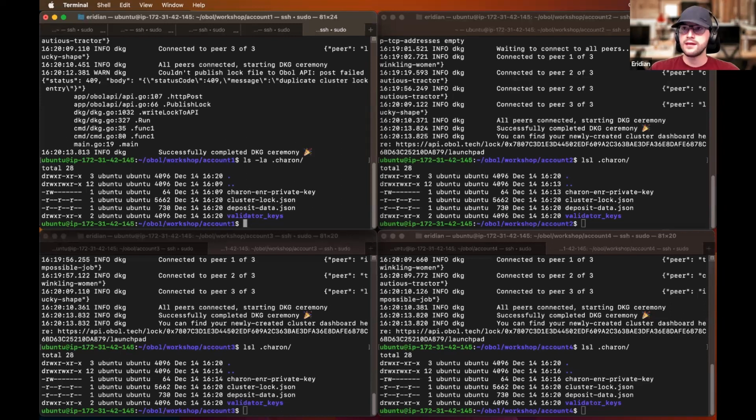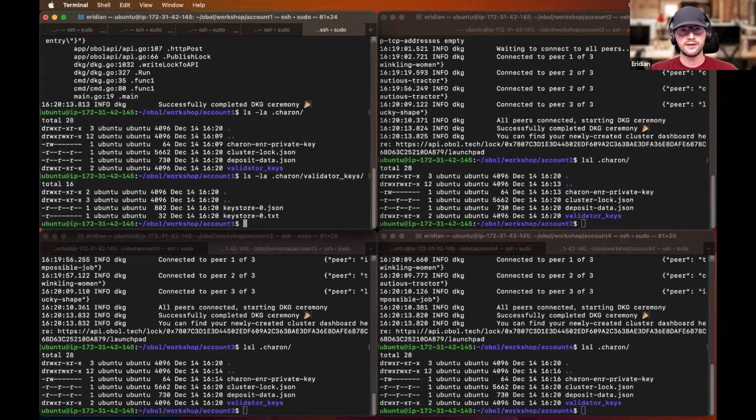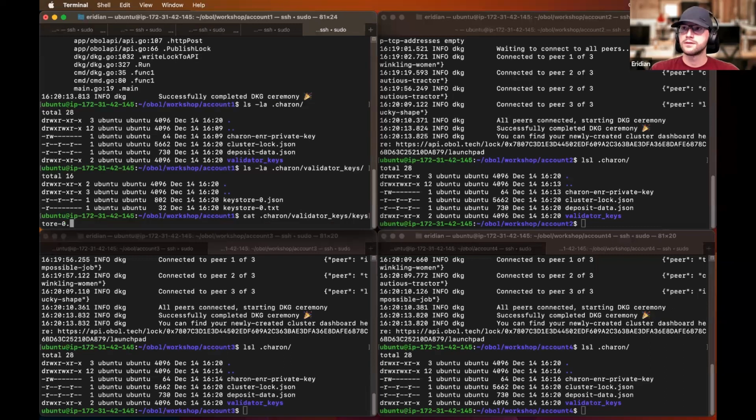Okay, so if we look in the validator keys, you'll see it generated one because we only asked it to generate one validator. You could have asked it to generate 100, 500 keys if you wanted to. And what we want to do is check that there's actually things in here. So you can see that those files actually have size. So there are keys. And just for fun, we can cat out the validator keys keystore.